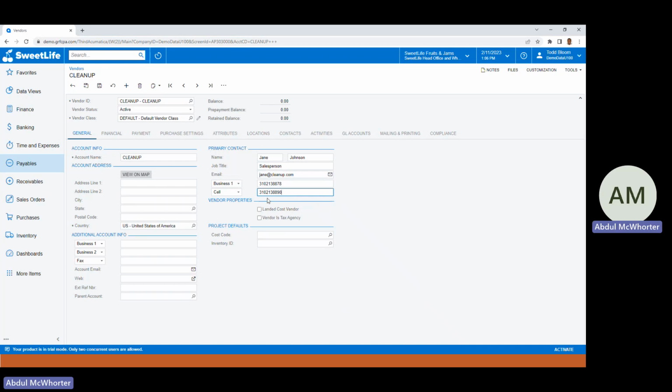And so we've gotten all the primary contact information in the primary contact portion of the general tab. And so at this point, we'll save it. And so now we have the vendor set up. We specified the vendor's contact information. And actually, let's just keep going here.